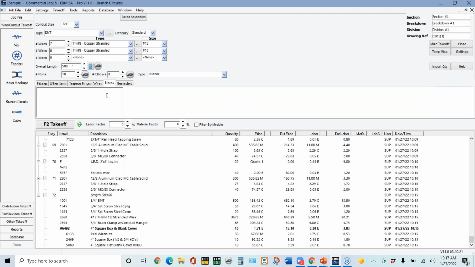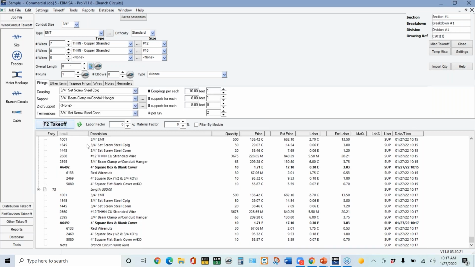I have people put a note on this entry because it's just good to, this is my branch circuit home runs. And that little note appears on the audit trail down here at the bottom of the entry, like a little footnote. You can see that down there at the bottom. So you can put a note on any entry, and then you'll be able to easily identify it in the audit trail.